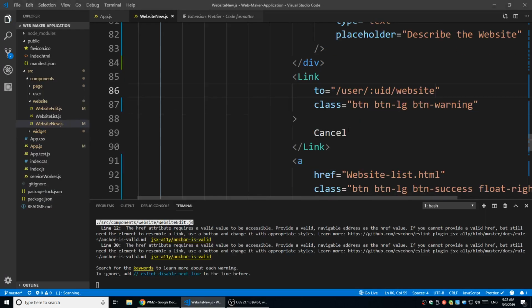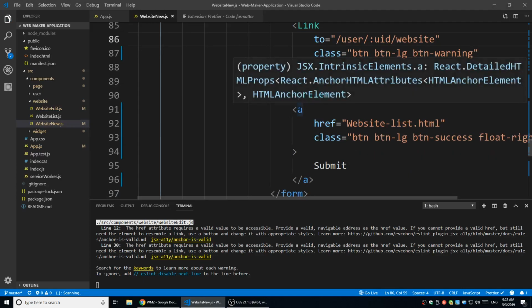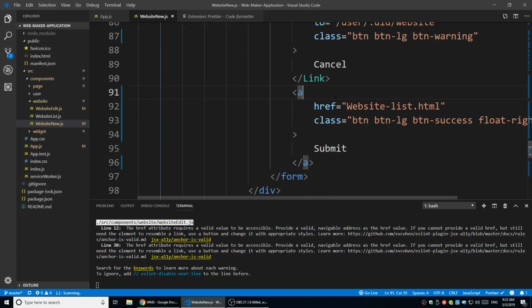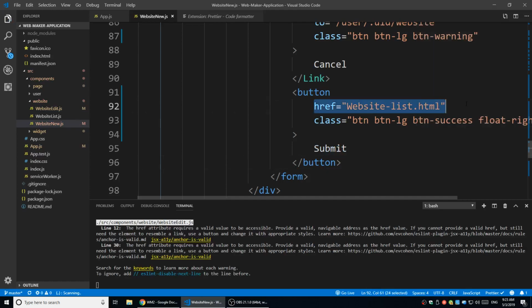This is just the thing we did on the first day for the users, right? Just fix the links. And submit should be a button that's going to be used to submit the whole form. Get rid of the href.